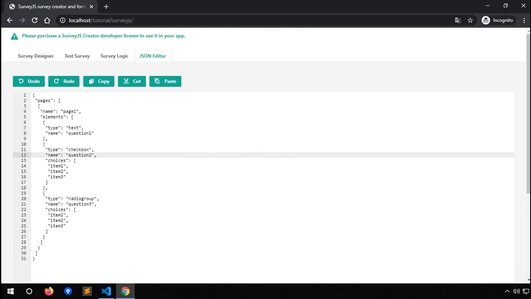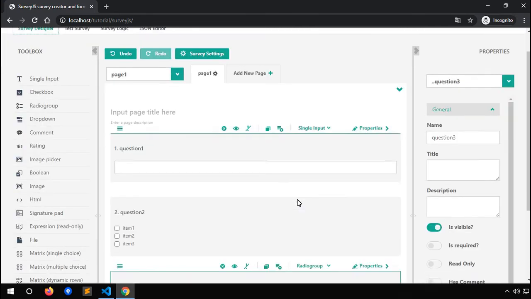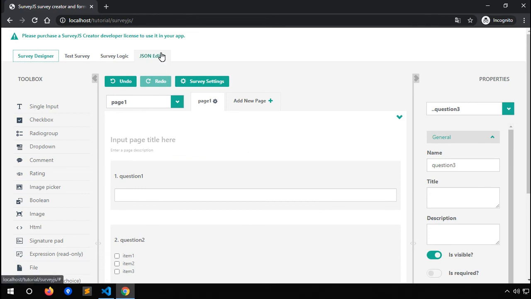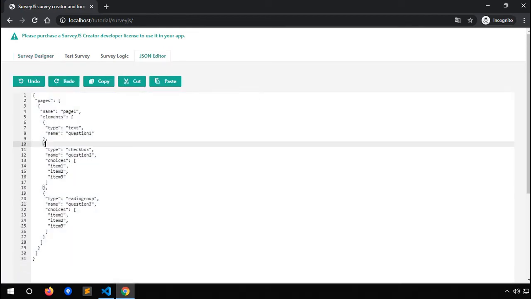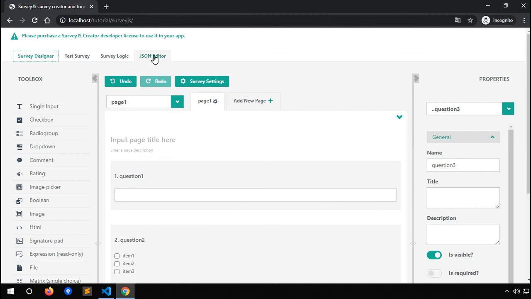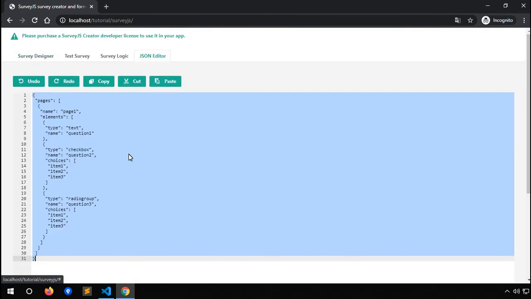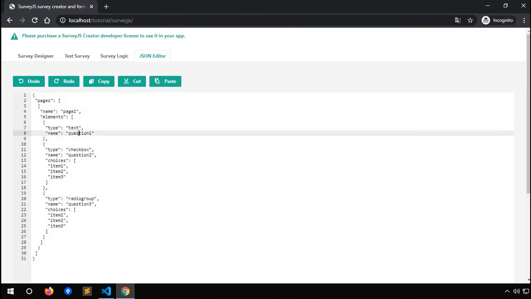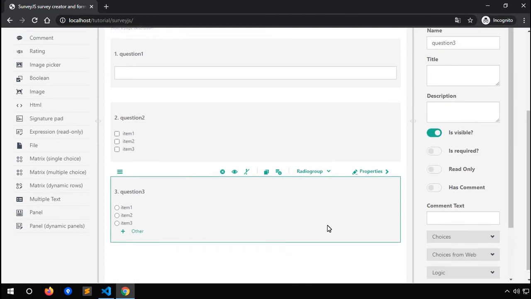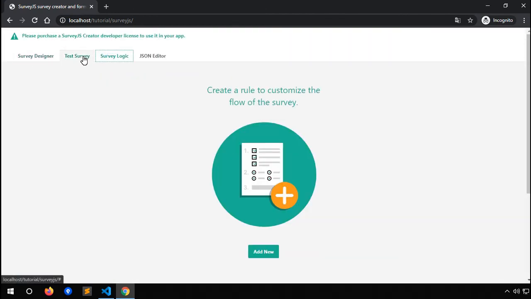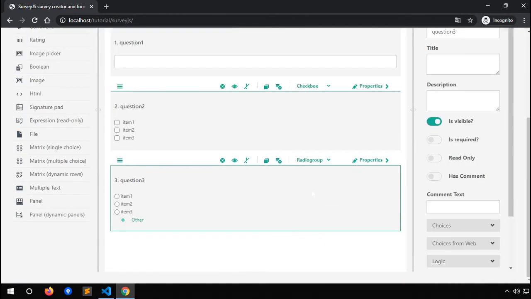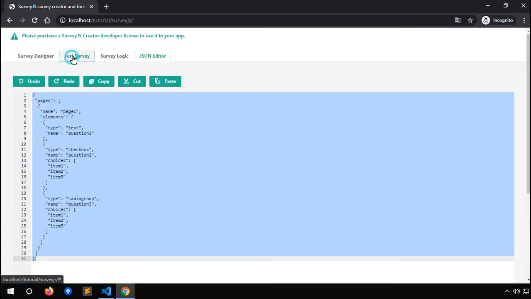This is the data of our editor. Whatever you add here, it will create as JSON like this. This is the page, this is the main page, and these are the elements, different elements, 1, 2, 3. These are the elements: text box, checkbox, and radio group. So you can see how we have used it, and that's it.